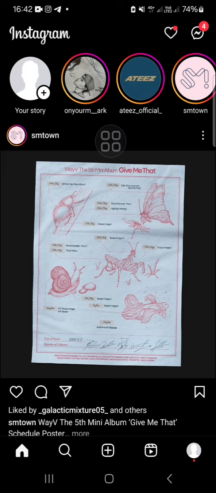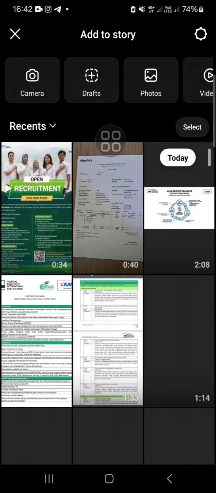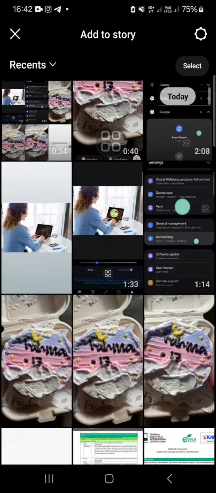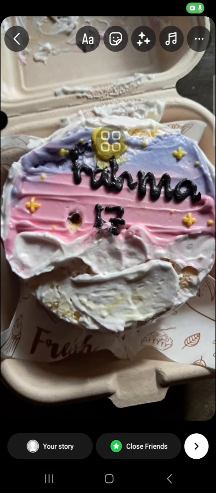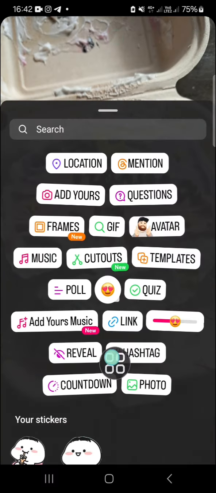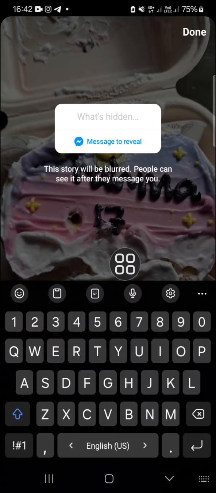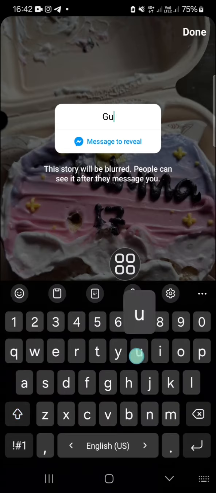Here I have opened my Instagram application, and first of all, I'm going to create a story on my Instagram. I'm just going to upload this photo to my story, and then we can simply click on the sticker button right here, and we can choose the reveal feature. Click on it, then you can type a message to reveal. For example, I'm going to type this one, guess what?